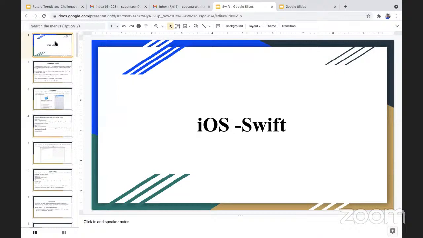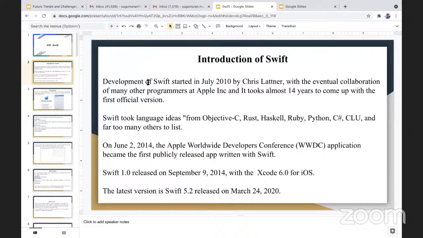So I'm going to explain how the Swift language is going to be used. The introduction of Swift: the development of Swift started in July 2010 by Chris Lattner, with the collaboration of many other programmers at Apple, and it took almost 14 years to come up with the first official version, that is Swift 1.0. Swift takes ideas from Objective-C, Rust, Haskell, Ruby, Python, C#, CLU, and too many others to list.